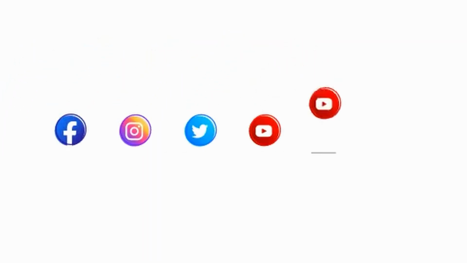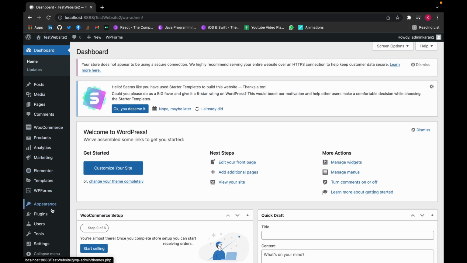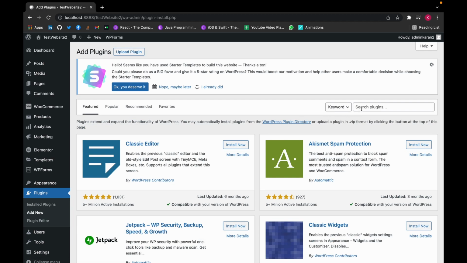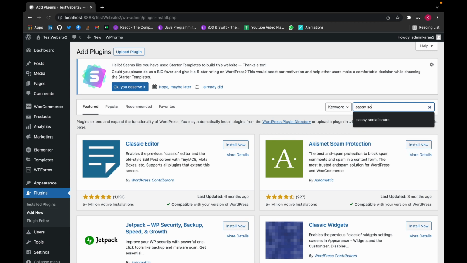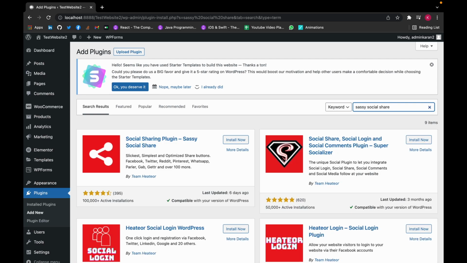Now let's see how we can add social media buttons on our product page. For that, head over to Dashboard, go to the Plugins section and click on Add New. Search for Social Share. Click on Install Now.